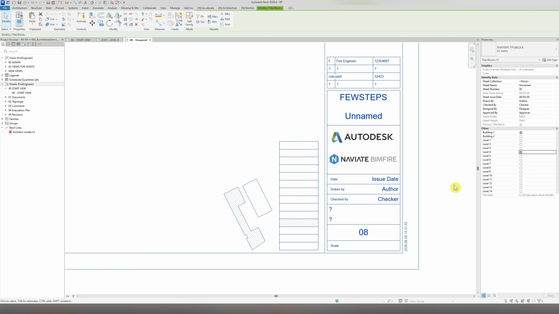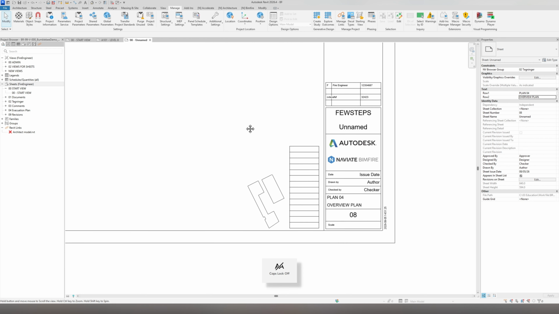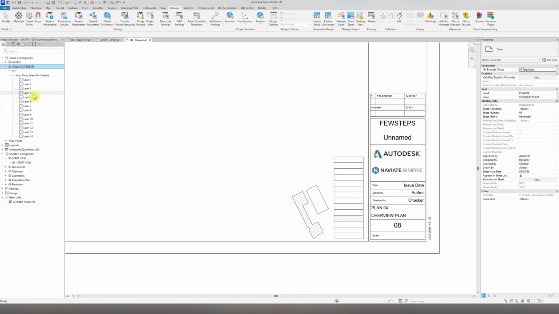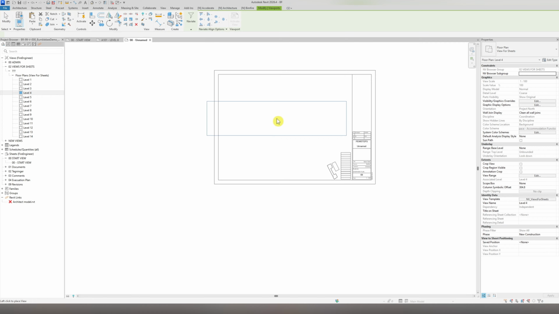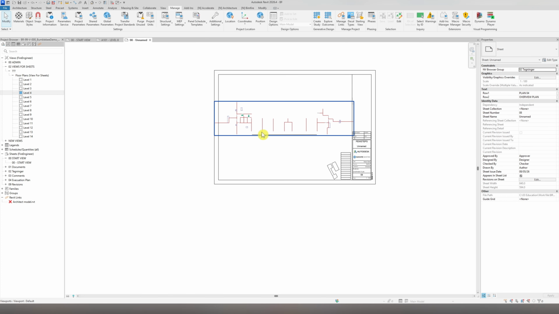Brilliant. These two as well, which were here on the sheet view, row 1 and row 2, were sheet specific. So I can say plan 04, not 02, or an overview plan. Brilliant. We got some information here that we might want to have. I'm going to grab level 4, drag and drop.